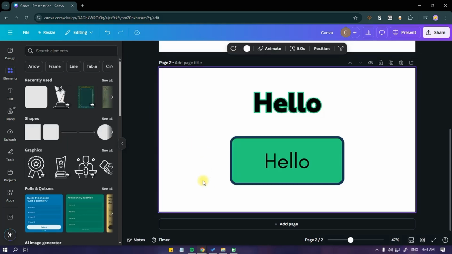And that is how you can basically add border in Canva and how to add text outline in Canva.